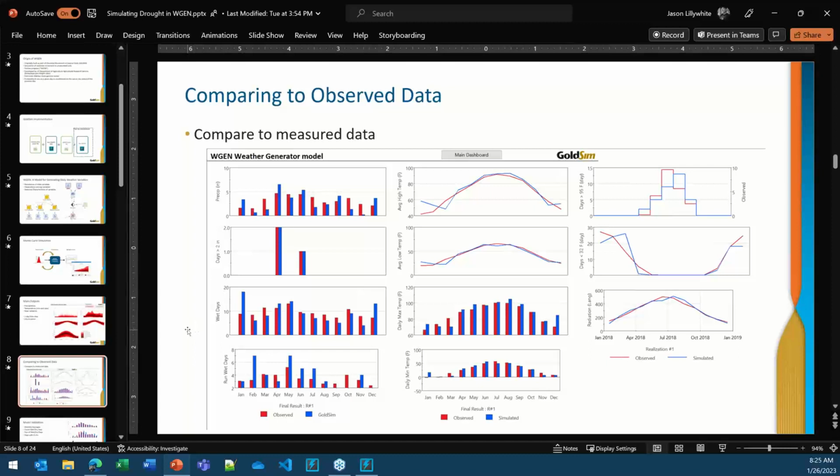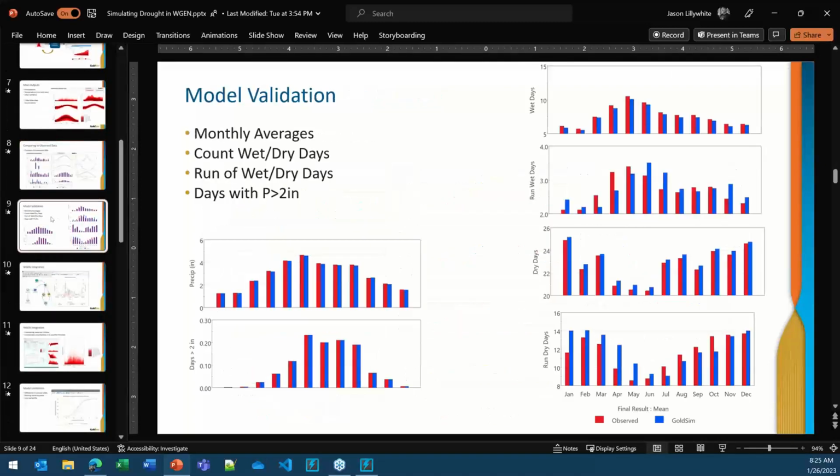But I have added some outputs: number of dry days, and run of dry days. I added that because we show number of wet days and run of wet days, so why not dry? We should show the dry ones too, mainly because we were interested in droughts. But okay, so this is where I'm talking about how I added the dry days and the run of dry days.